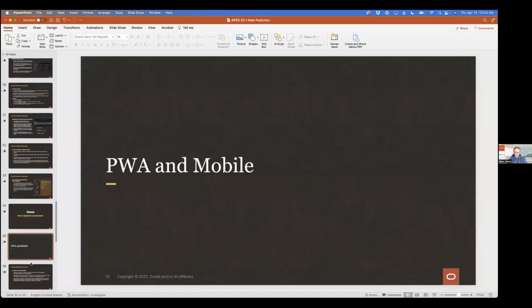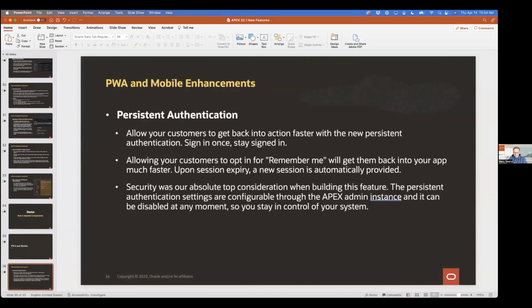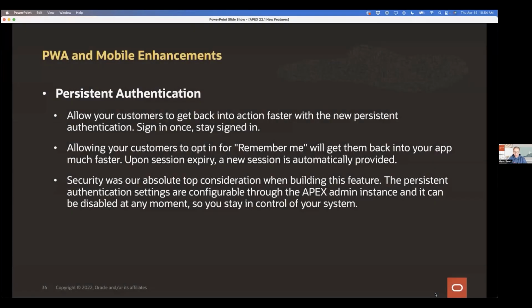All right, so there is the persistent authentication. So this allows you to sign in once and then stay signed in. You see Remember Me on your login screen as opposed to Remember Username. And of course, we also made this configurable. So if you don't want to allow this kind of feature on your instance, you can go to Instance Administration and turn this off. We enabled this on apexoracle.com. If you want to give it a try, you can go to your workspace, create your PWA applications, and take this for a spin.